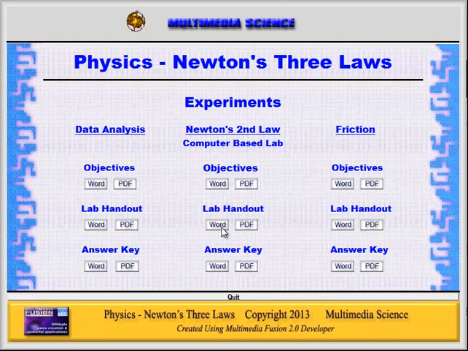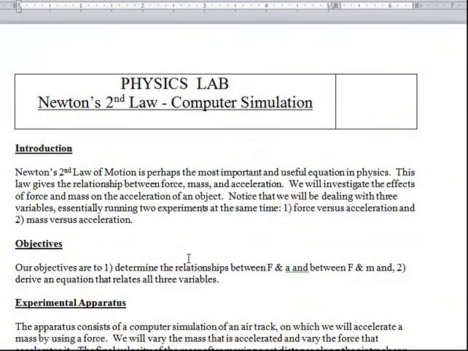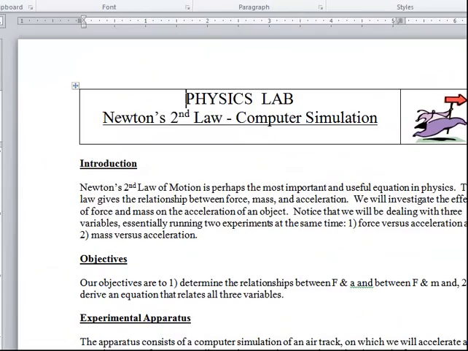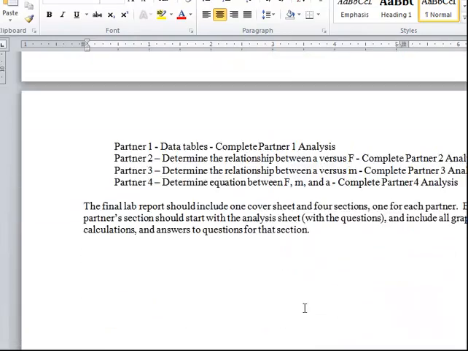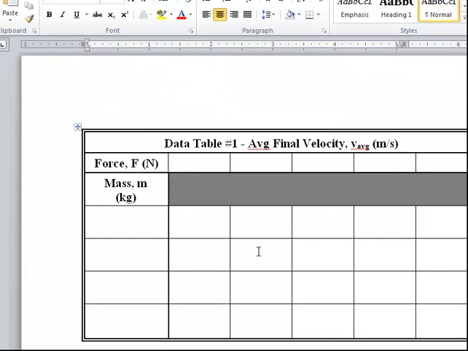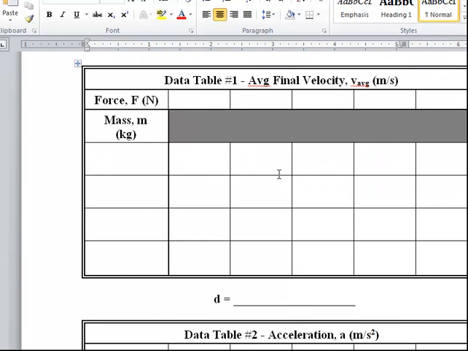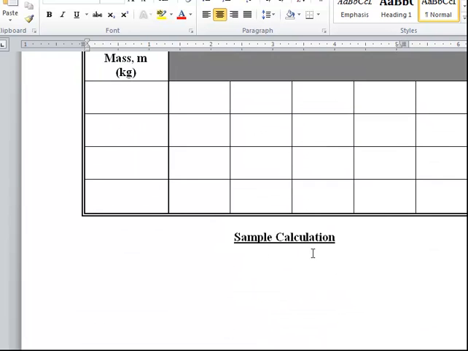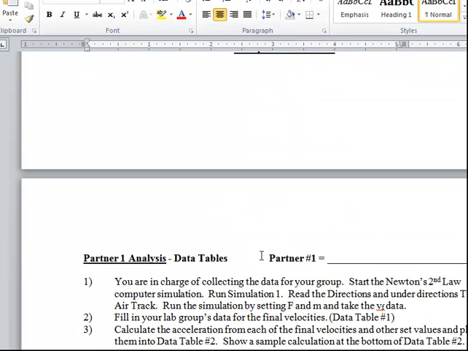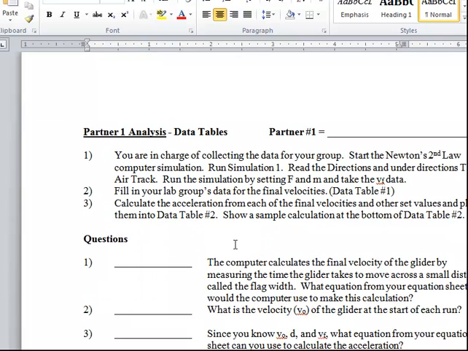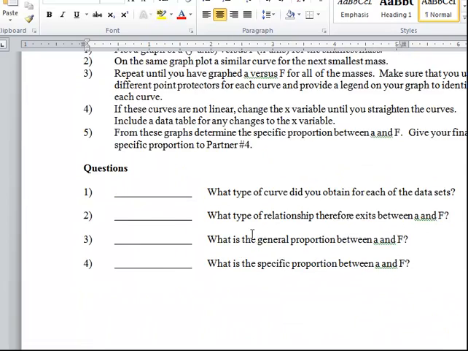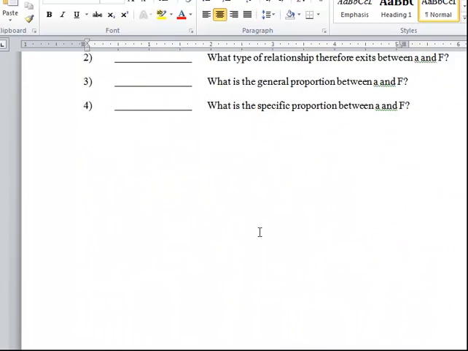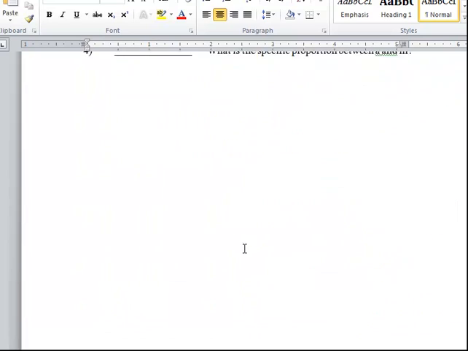Let's take a look at the lab handout for Newton's second law experiment. You can see that it has an introduction, gives some directions. It provides data tables for gathering the data, which you don't necessarily have to provide. And it breaks the lab down into parts for each partner to work on and turn in separately while working together on the entire experiment.